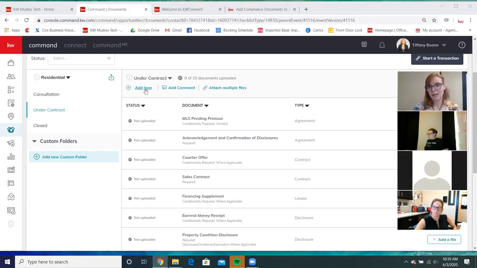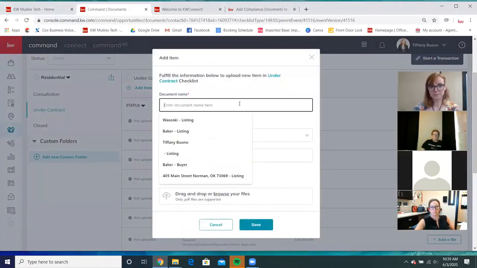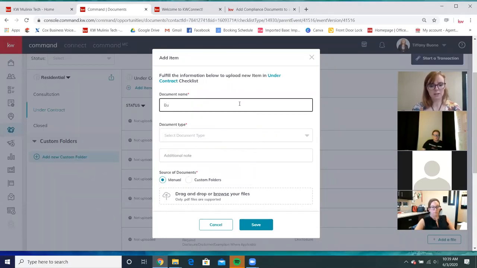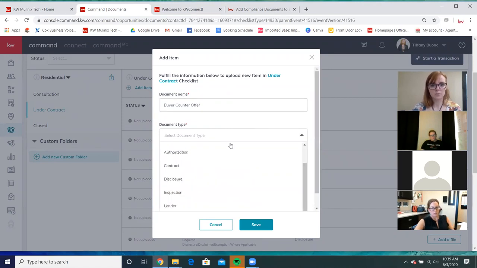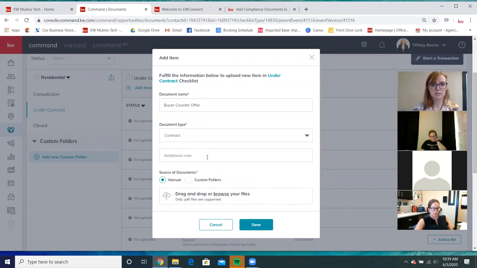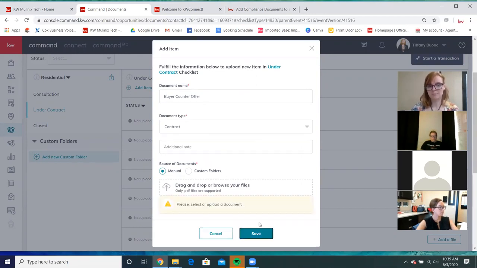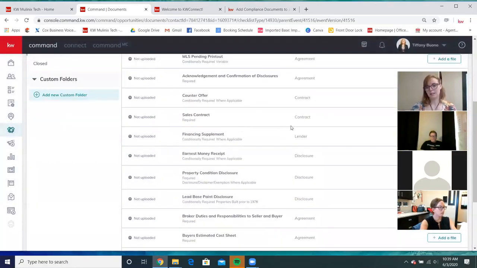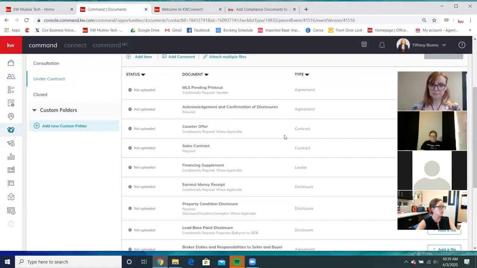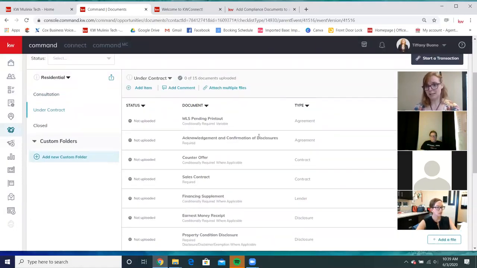So you just will add an item, and it will be buyer counter offer. And then that's gonna be it. And then you can drag and drop it in here. I don't have a DocuSign room started for this one yet because we were just talking about what documents would be in here. But there would be a button here that says DocuSign and you would be able to pull it right from there. And then you would hit save. And then it would be added in here. I didn't add a document, so that's why it said that. So you would be able to add that in.